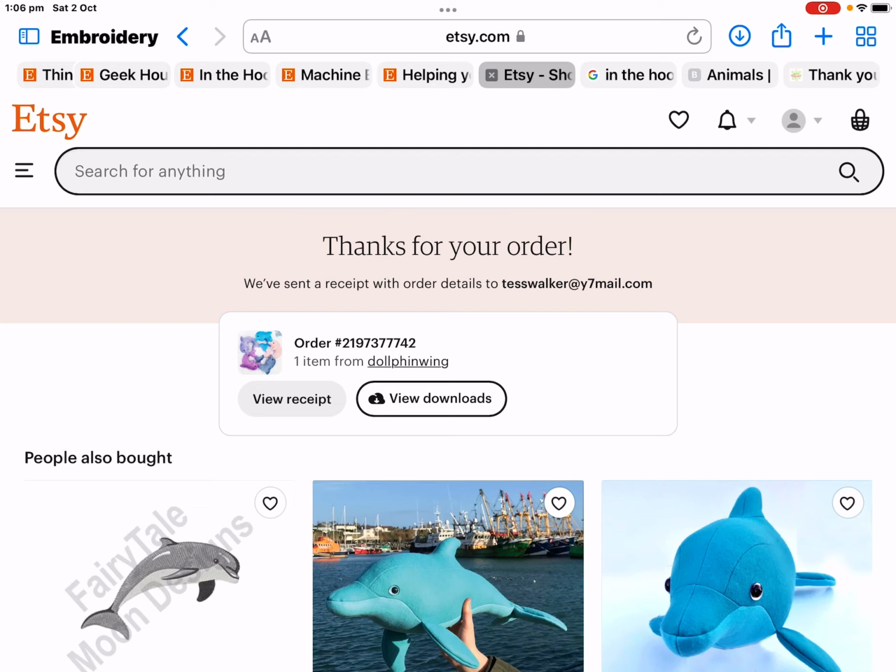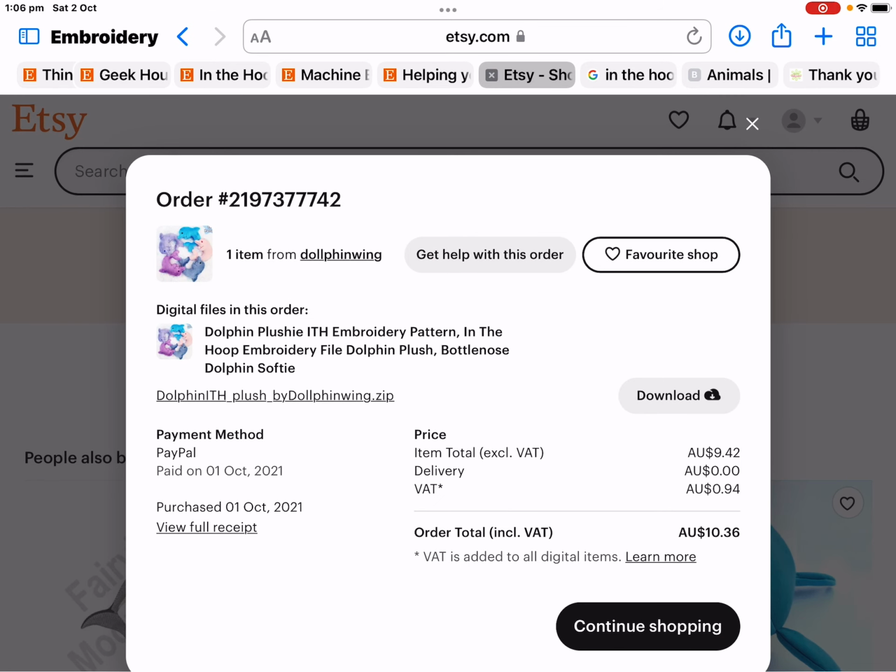Okay, so I've just purchased an In the Hoop dolphin. So I'm going to go to View Downloads. It comes up here. And next to Dolphin ITH Plush, it says download. So I'm going to press that.